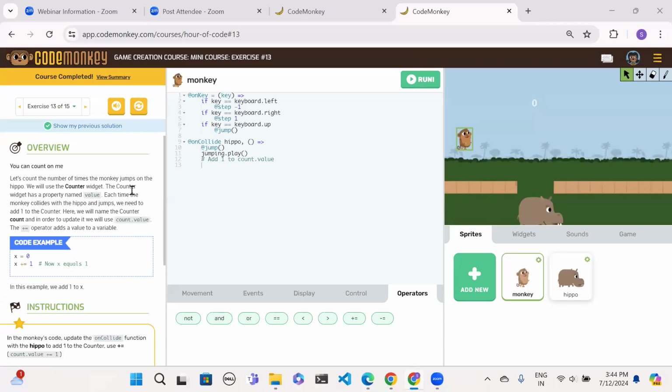The counter's property value is like a property of a person: a person's height is a property, and weight is a property. The counter likewise has values in its property. You can relate it to that. Each time the monkey collides with a hippo and jumps, we need to add 1 to the counter.